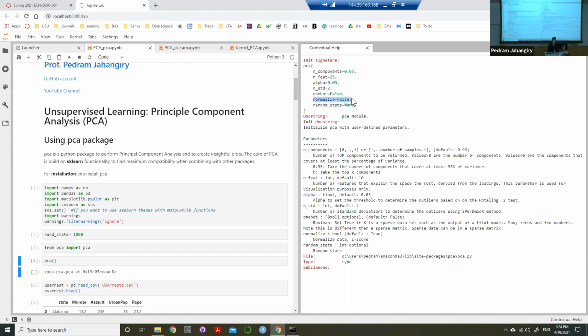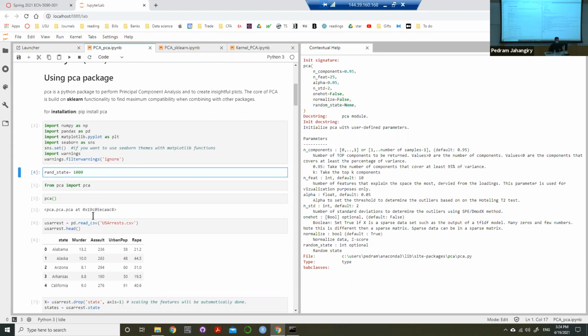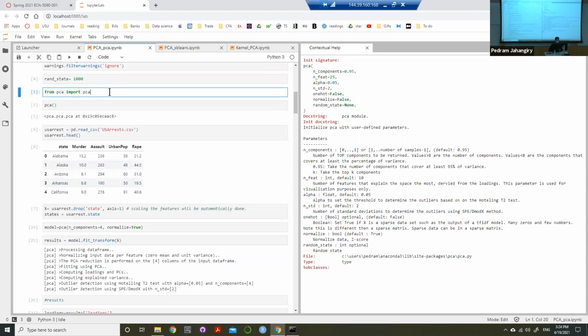And most importantly, this one. It is very, very cool that you don't need to use the standard scaler from the pre-processing package. It is already built in this function. If you just say normalize is equal to true, it's going to do the standardization automatically for you. Okay, so we don't need to scale the features manually. All right, and then again, random state. We have to make sure that your random state is the same as mine if you want to get the exact same number. Okay, so let's import that.